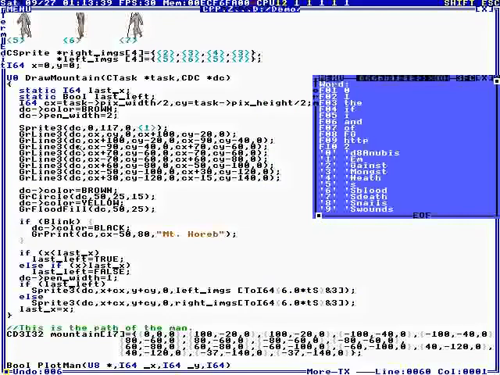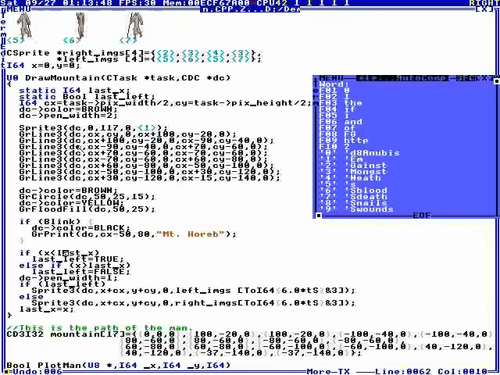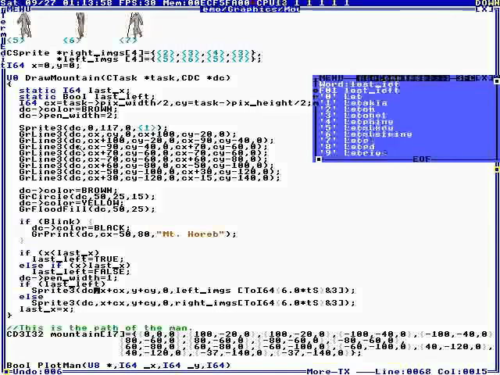Okay, so last was left. If the current X is less than the last X, he's going left. If the current X is greater than the last X, he's going right. Okay.